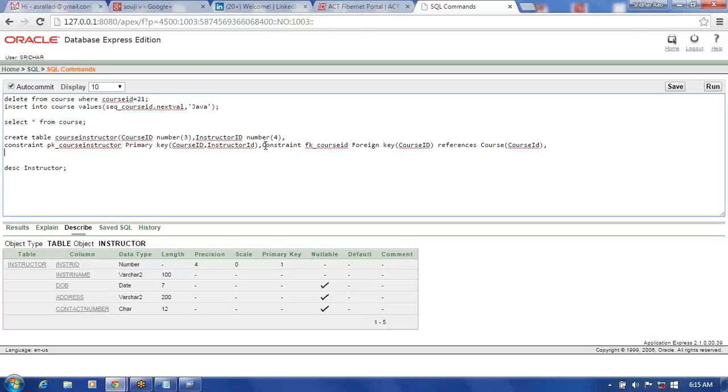But what is the possibility? Course ID and instructor ID can get repeated. There is no point in repeating the same instructor for the same course again. So what we do is put course ID and instructor ID together as the primary key. In such a case, it cannot be duplicated. A course ID and instructor ID together can appear only once. Otherwise, there is a possibility of putting the same course ID and instructor ID multiple times. To avoid that, we use both as the primary key. Both columns are part of the primary key: only one primary key, but multiple columns.